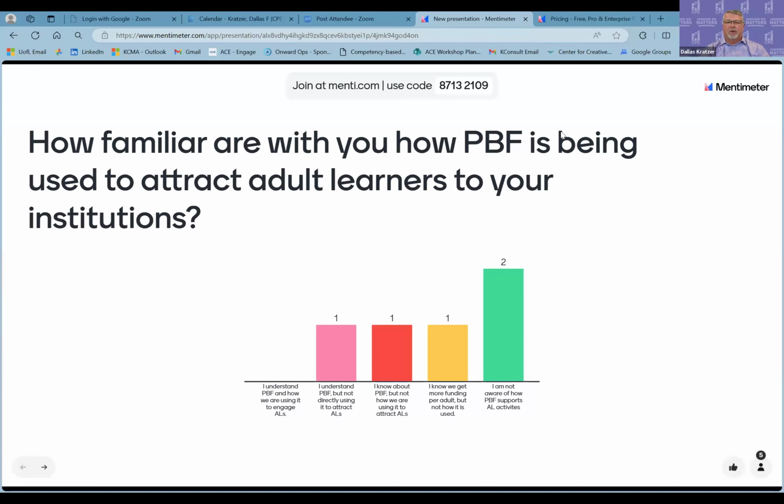A lot of folks, well, some folks, are not familiar with it. I'll give you another minute to get out there. If you don't have the QR code anymore, you can just go to menti.com. And then once you get to that voting page, you'll put in the code at the top here, 8713-2109, and the poll should appear once you join.